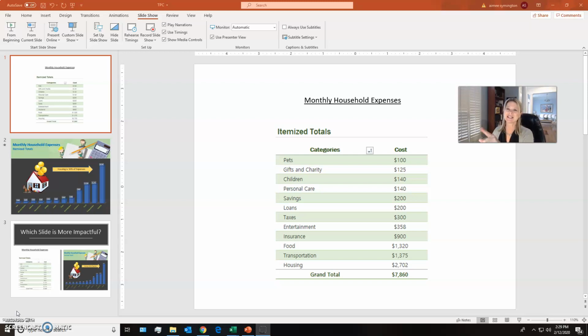So if you see the first slide we have here is that we've got the monthly household expenses. We have all the different categories like kids and pets and taxes and entertainment and transportation and housing, right? And all of the different costs. Well, this slide is very typical. You see this type of thing all the time. But you know what? It's not that exciting. By doing something very simple, you could actually make it look a lot better.